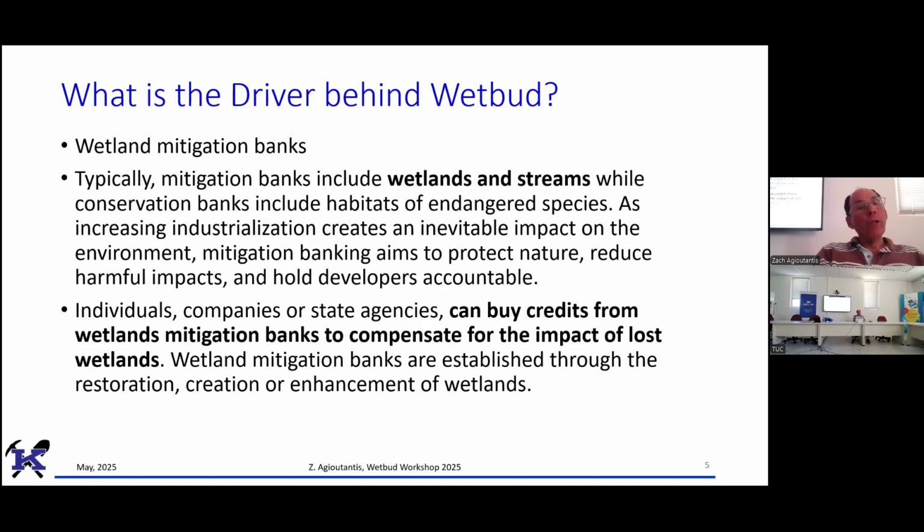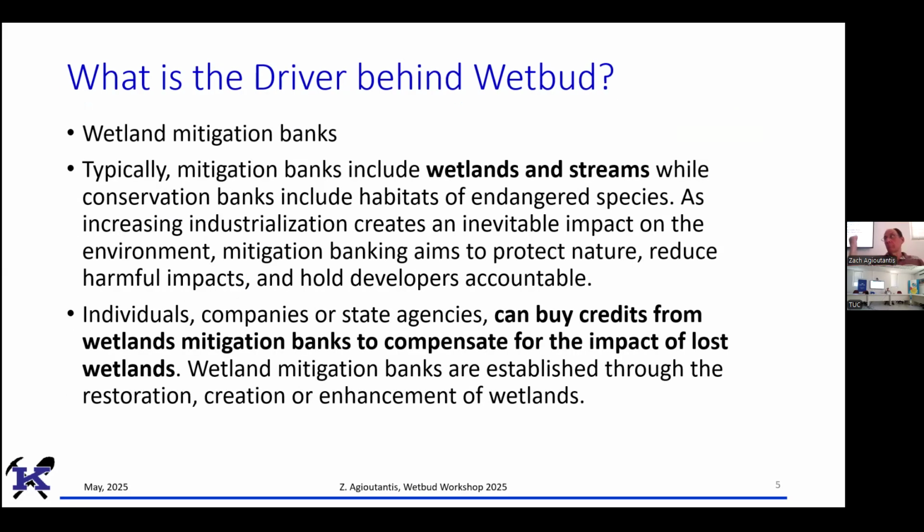So Wetbud was developed for wetland mitigation banks. What is a wetland mitigation bank? When somebody needs to build a road and destroy a wetland, at least in the US, they need to develop another wetland in that area to make up for the lost wetland that they destroyed. So when we built the road from the bus station to this department, we destroyed so much area of, it wasn't a wetland, obviously, but natural habitat. So the state should have provided for a replacement area where that natural habitat would be restored.